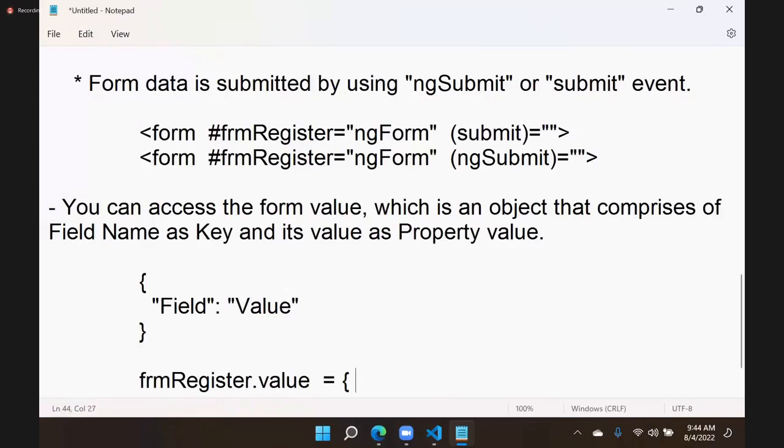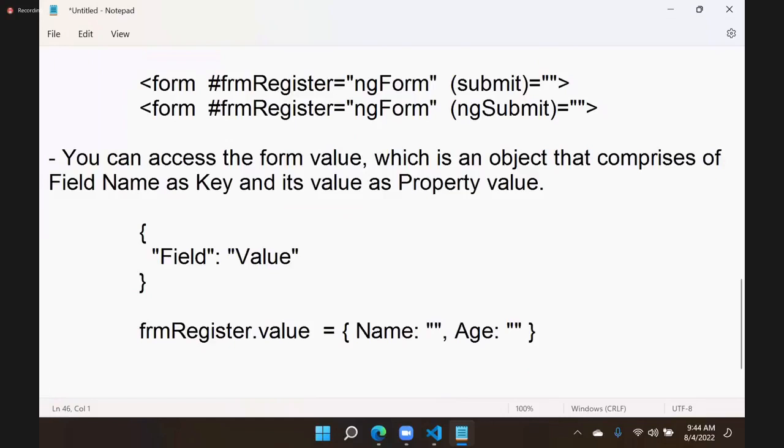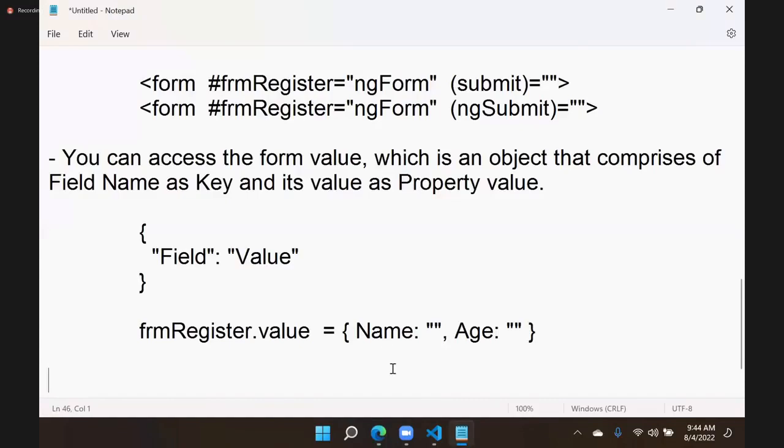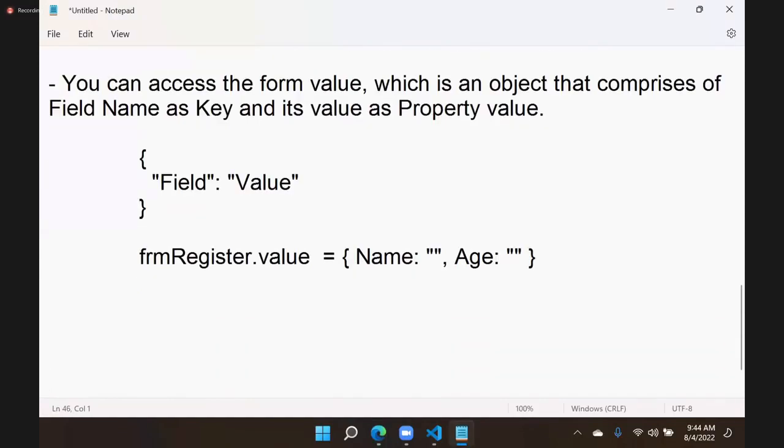Usually this is an object. This object contains the name and whatever the name is, the age and whatever the age is. Like that, whatever form fields and values are there, you can collect by using this. This is good. That means with one option, you can collect all the form data. Another important thing is that forms in Angular provide validation services.